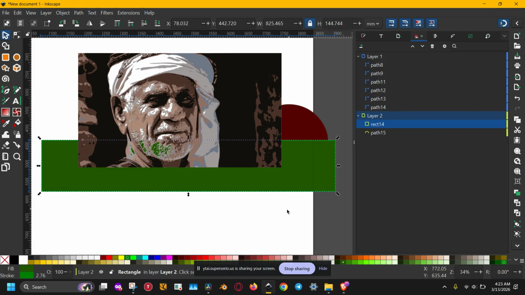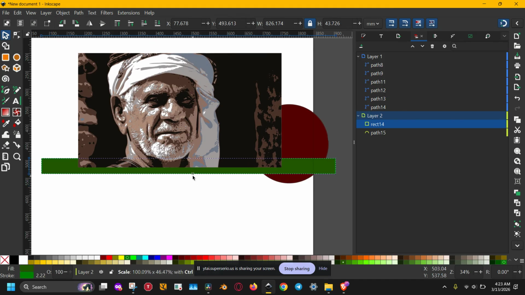Whether you are designing a complex logo, an intricate illustration, or preparing a file for a laser cutter like a keychain with multiple engraving parts, mastering the layer system will save you hours of frustration.